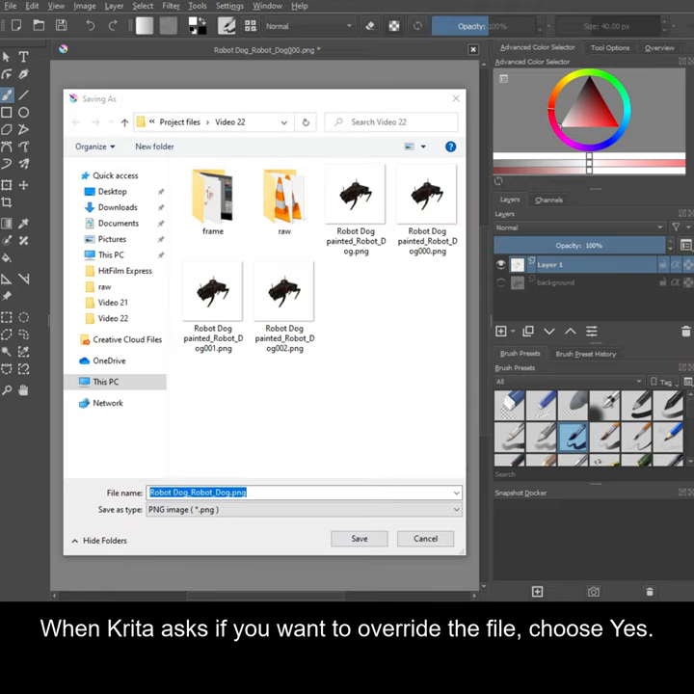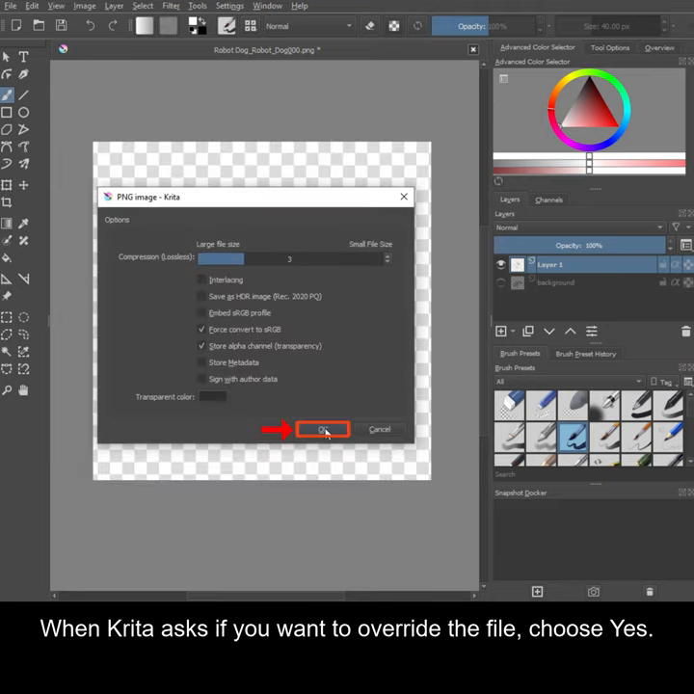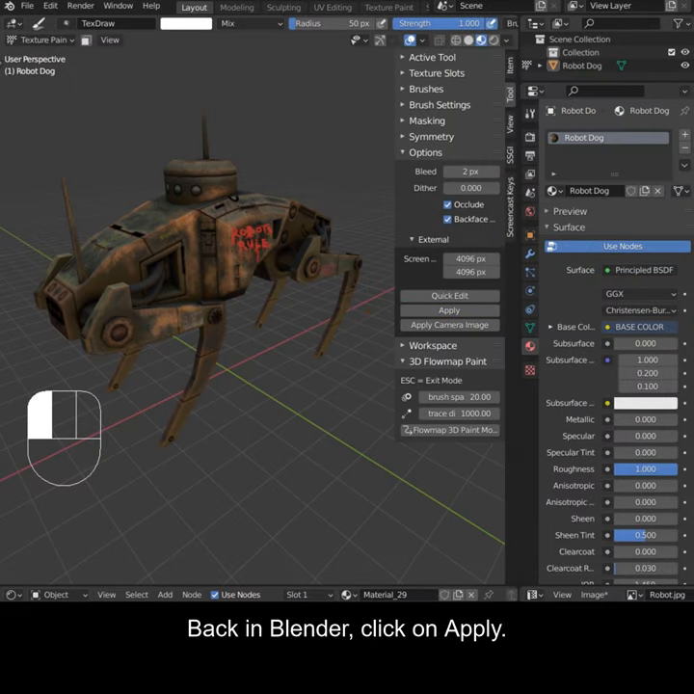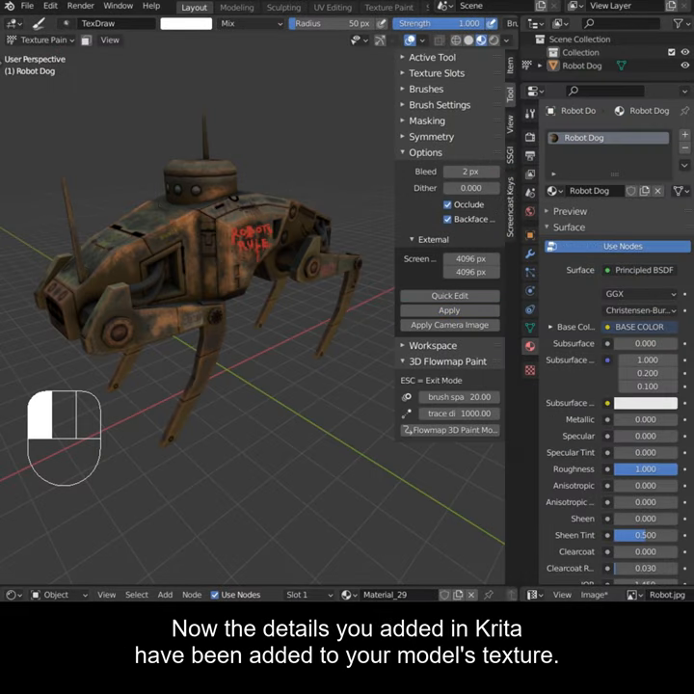When Krita asks you if you want to override the file, choose Yes. Back in Blender, click on Apply. Now the details you added in Krita have been added to your model's texture.